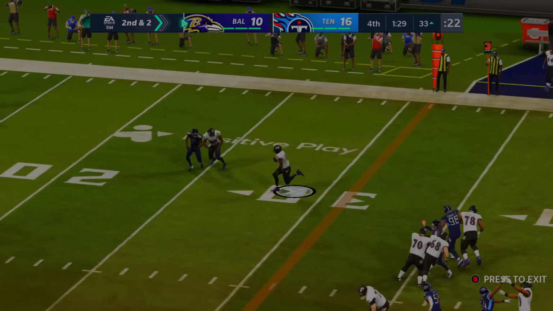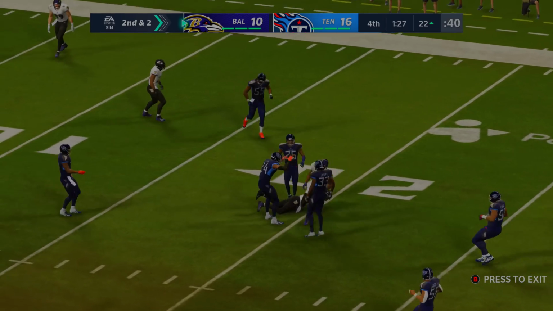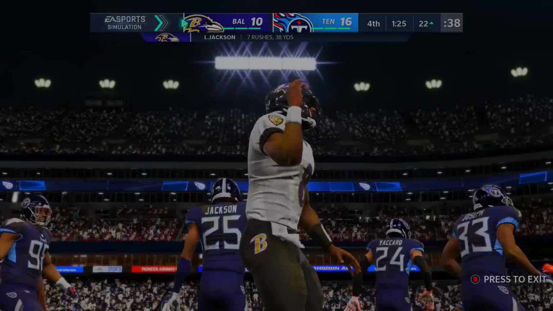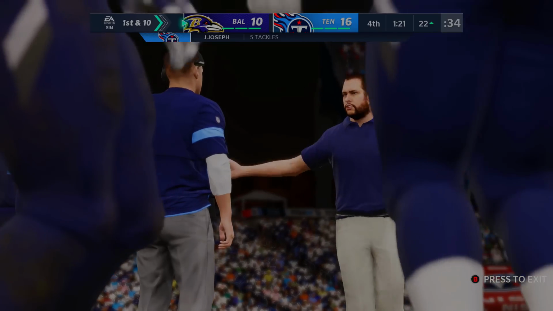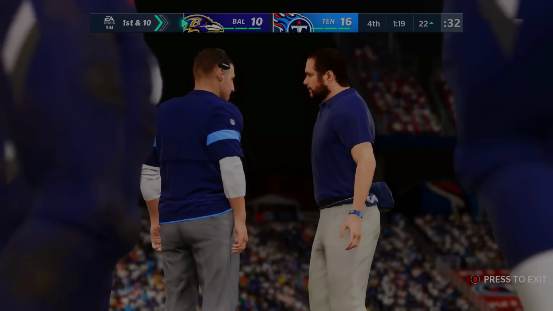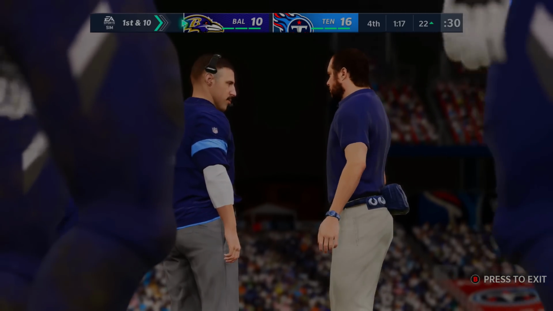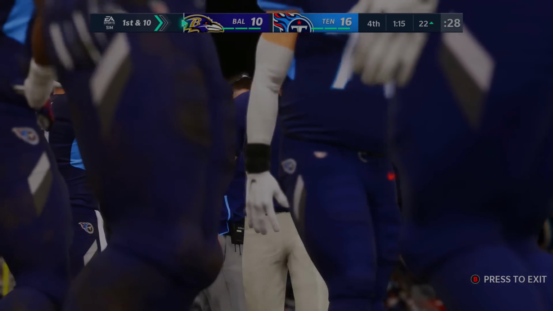Lamar Jackson's going to take off himself. He does this a lot. Good pickup right there. Gets about an 11-yard pickup up to the 22-yard line. Another new set of downs. First down and 10 for Lamar Jackson, the Ravens. And time is still rolling, so they're using the time to their advantage, looking to get some points and giving no chance to the Tennessee Titans.